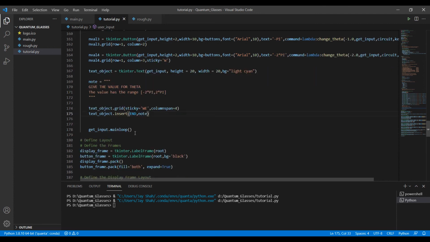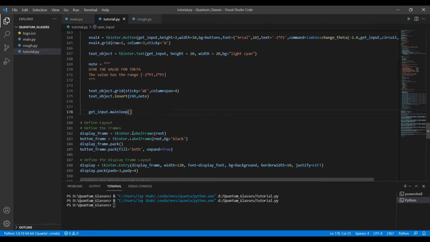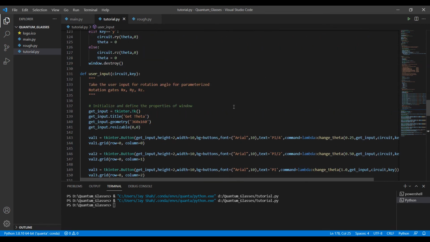And this get input main loop is the most important part. It makes the window keep running, so it's important as well. And that's it. We are done with the user input function. So a fairly long video, I know, but it was the most important video, I guess, because here we saw two functions, how they link with each other, how they are then applied to a button. So a lot in this video.